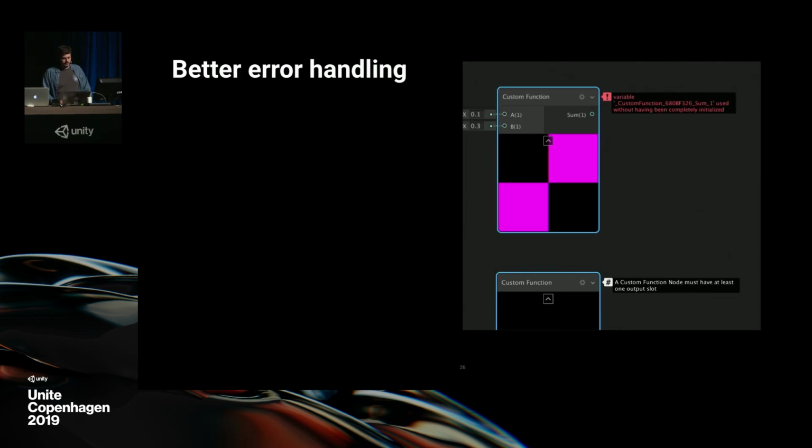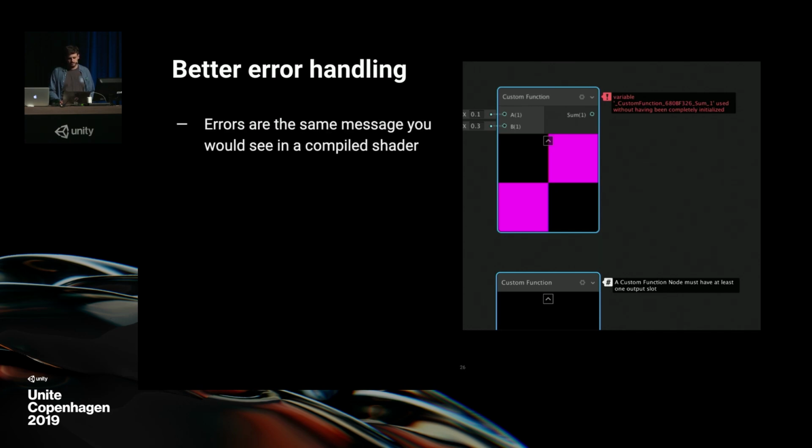As part of this whole work around the nodes and custom function, we also added better error handling. So whenever a graph doesn't compile for some reason, especially if you're adding some custom HLSL code that doesn't work, you actually see the error inside the graph itself. And the error is the one that your compiler will spit out in your IDE. And also, we added a bunch of useful tips. So the one that you see at the bottom is there to support you and make you understand what's going wrong in the graph.